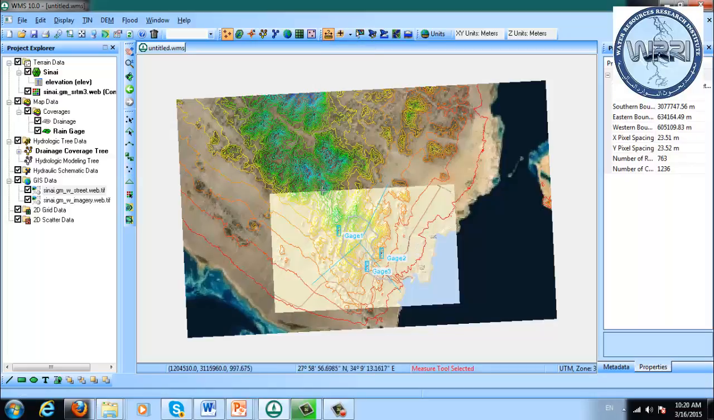If I measure distances, like if I want to measure how long this watershed is, then down here at the bottom of the WMS screen, it has the distance and the slope of that line that I created. It's just displayed in red down here at the bottom of the screen. So that's the measure tool.